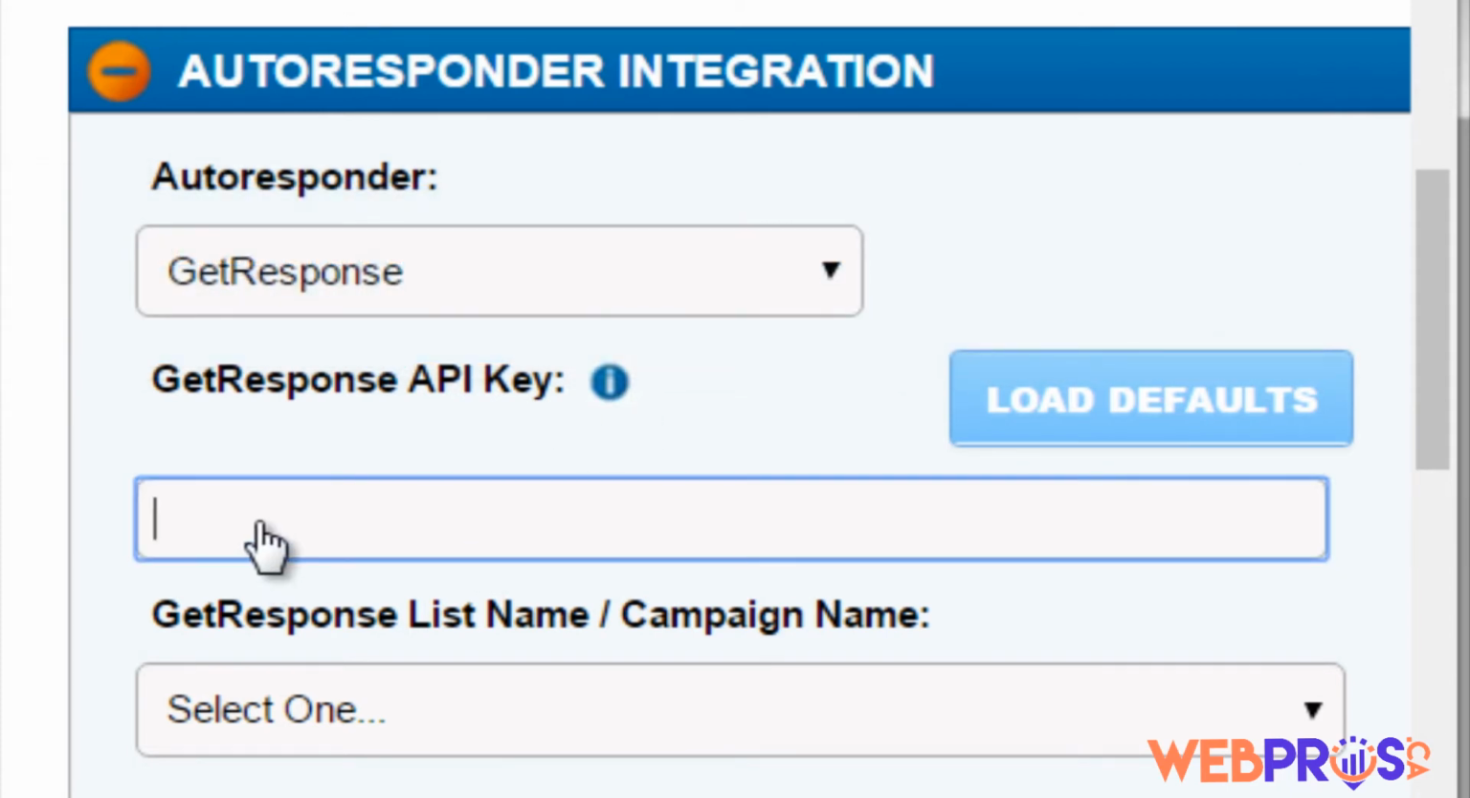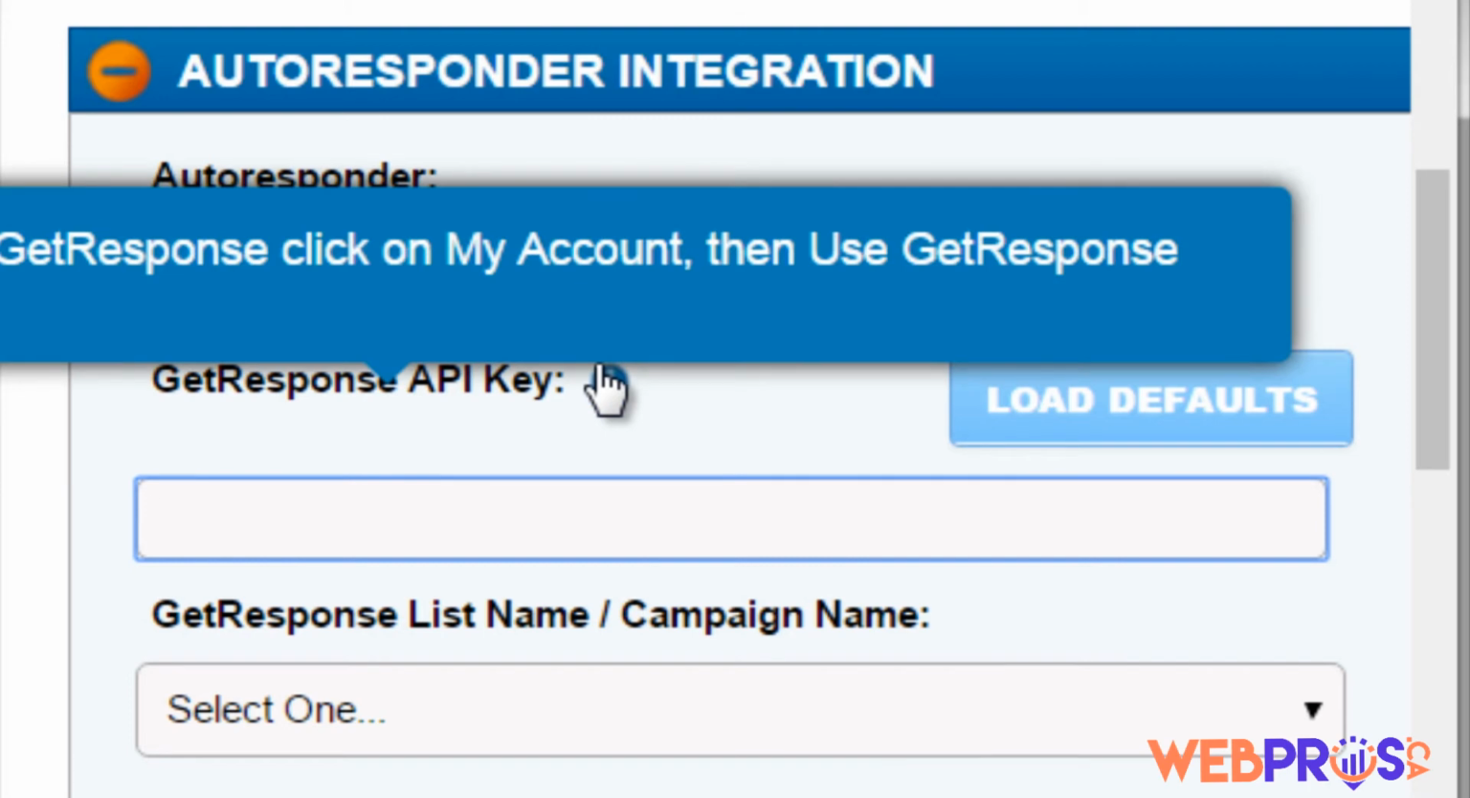So what is an API key? An API key is a key that you are given as a user. So everybody has their own API key. Do not share your API key with anybody else, because if they know it, they can do a lot of things. To get your API key in GetResponse, click on My Account and then use the GetResponse API key.